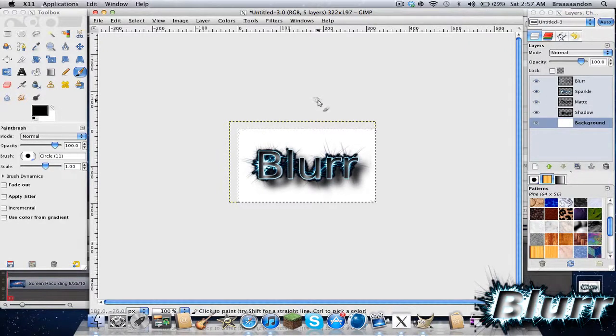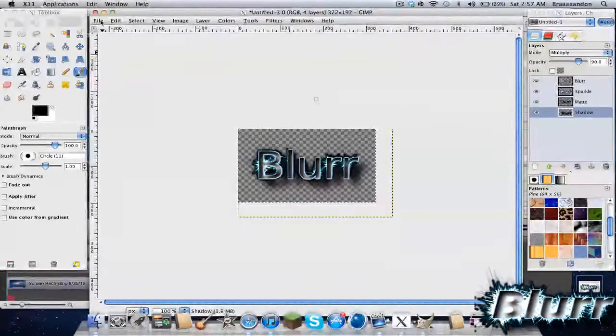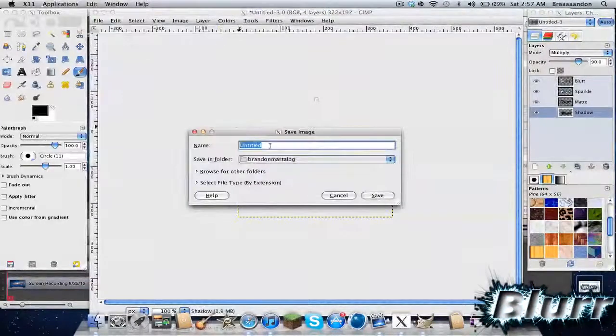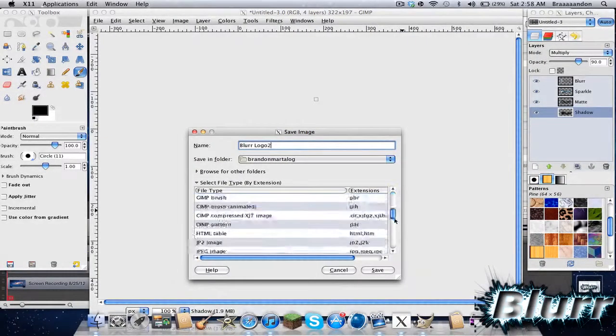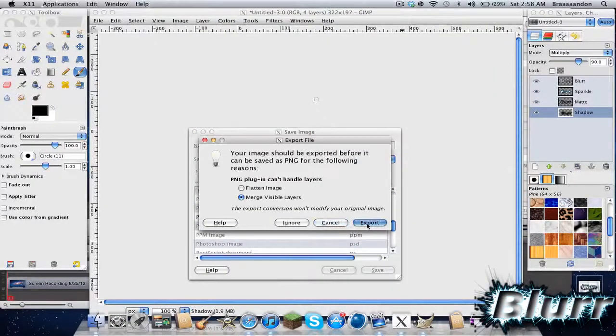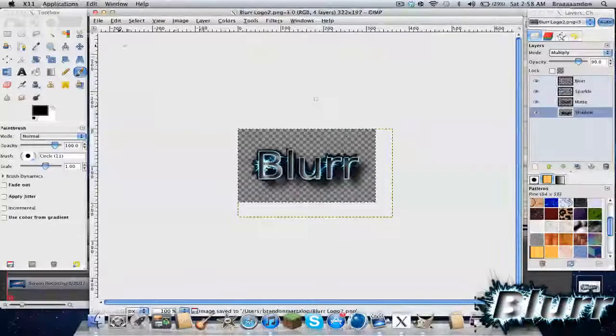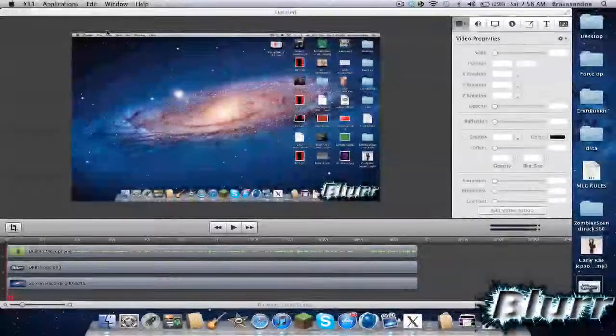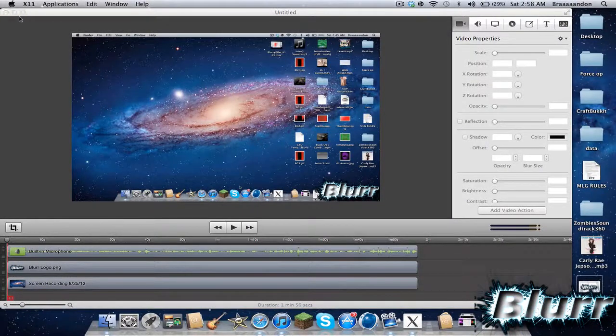You need to do this, or else it'll look really crappy. Go over here to your layers, and delete the background. Just delete it. Then go to File, Save As, name it whatever. So I'm gonna do Blur Logo 2. Go to Select File Type by Extension, go down until you see PNG, and save it. Export, and then save, and boom. Then you can close it.